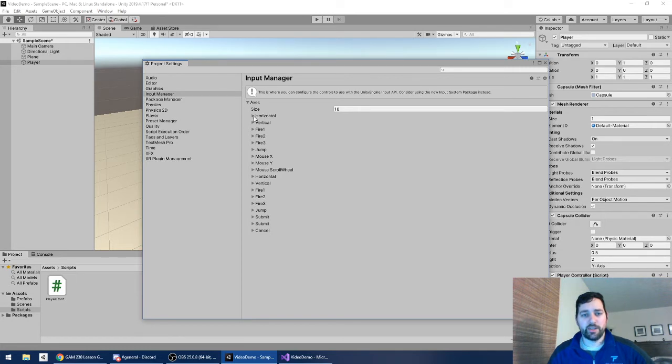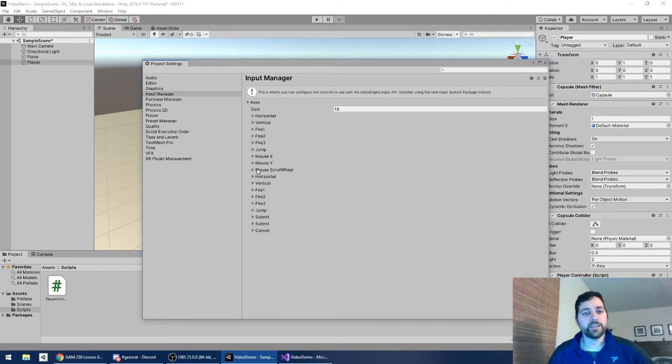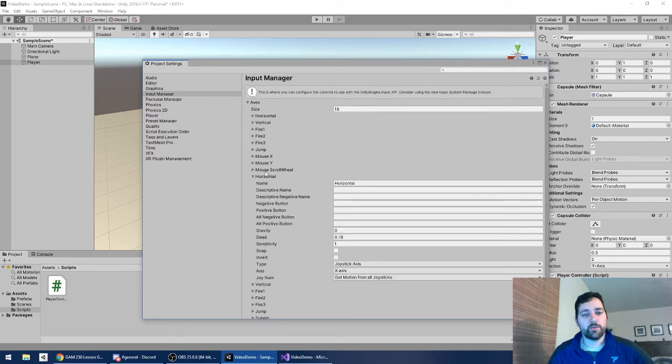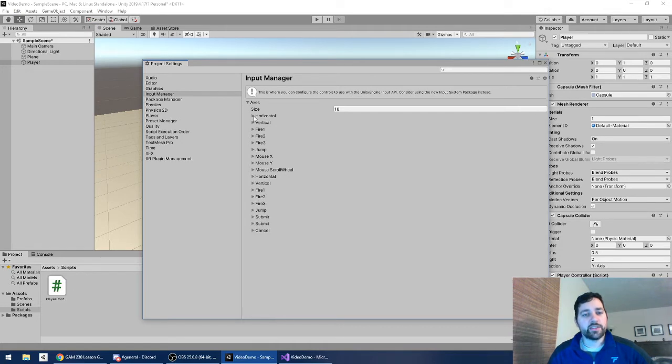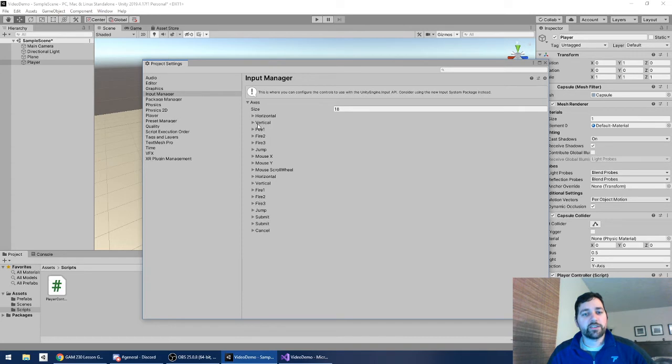Expand the Axes category, and you've got a list of a bunch of different input mappings. So the first one is Horizontal. That's the one that we're using, and so its name is Horizontal with a capital H. And you can see that it is mapped using the left and right arrow keys. And then you can see the other mapping for Horizontal, and this is the one for the joystick x-axis. We can also see that the first mapping has alternative, negative, and positive buttons, A and D. And you can see all the other mappings we have.